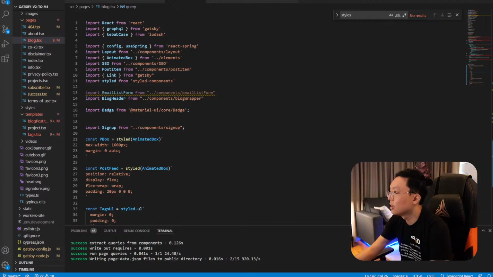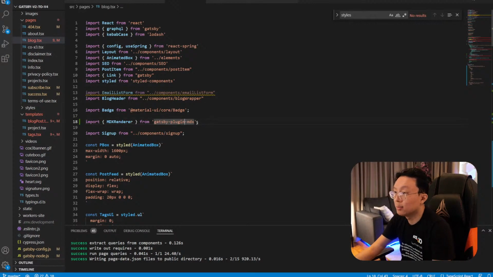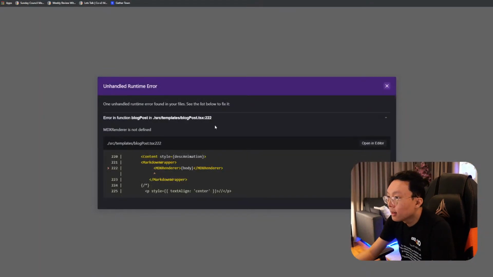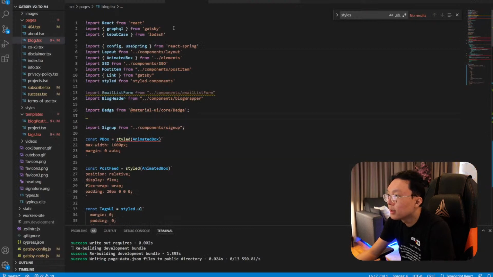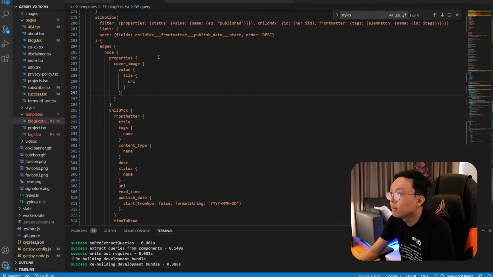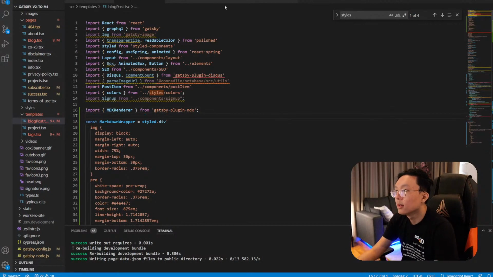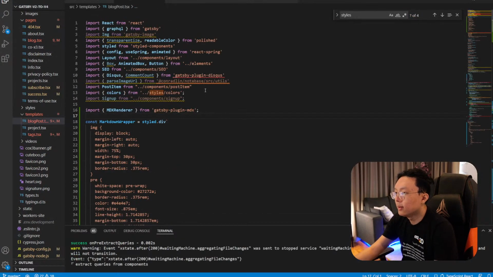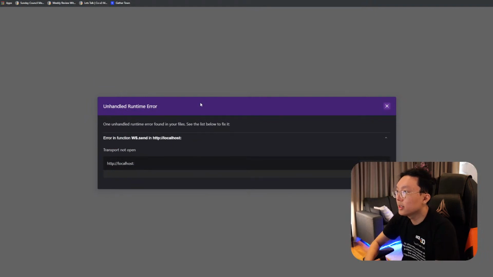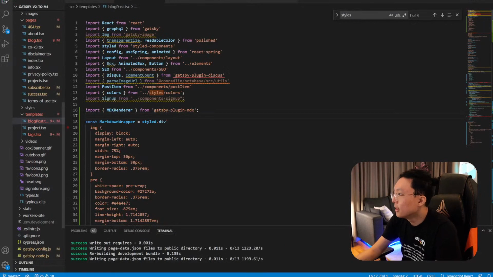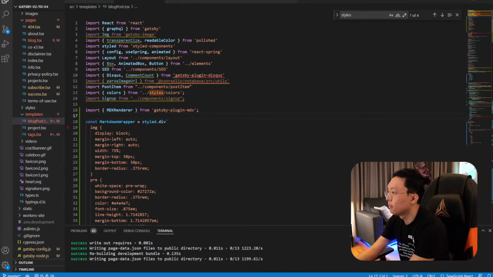So at the top here, we need to import mdx renderer from gatsby-plugin-mdx. We save that. And then now, if I just refresh this, oops, wrong place. Blog post. So let's put it in blog post right here. Okay, and then now what we can do is we can refresh this. Body is not defined. So let's see why. Body.